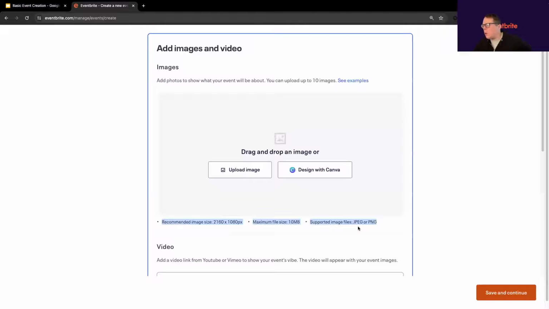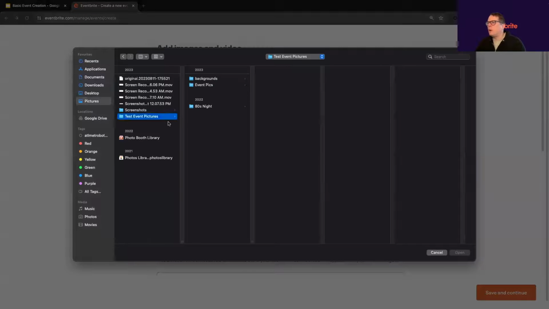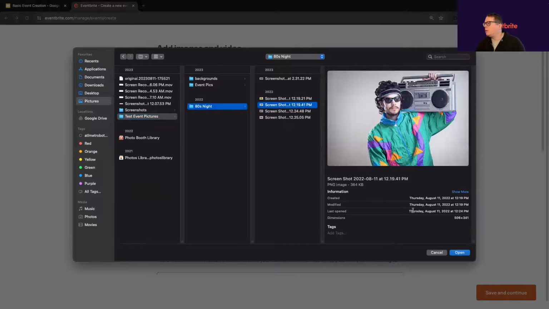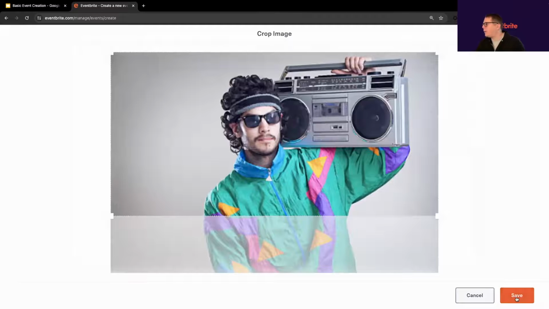There are some requirements for the main event image. You can see those requirements here underneath where you would upload it. I know it might be a little small on my screen, but basically a 2-to-1 ratio is going to work best for your main event image. Again, you can upload up to 10. I'm going to upload this one for my test practice event here.